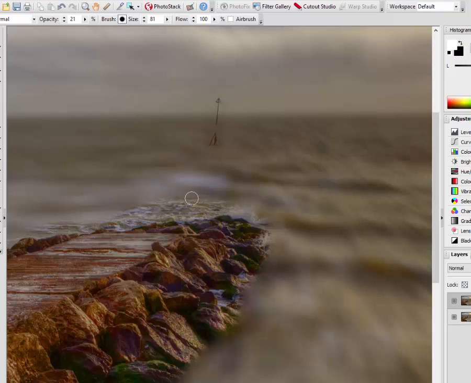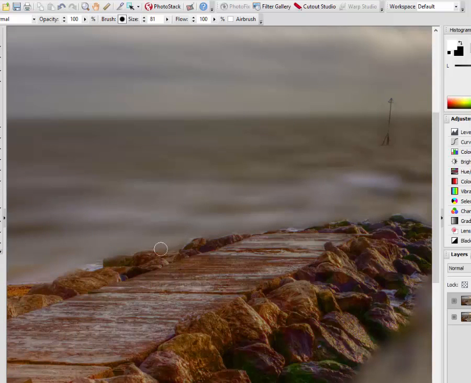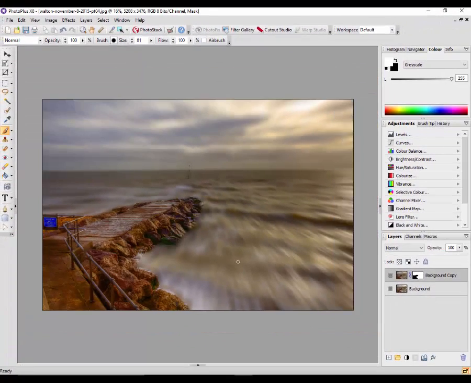And I just need to blur this water at the end of the groin. And as you can see, I am not taking too much time and effort to get this 100% correct. I'm just trying to give you an idea of what you can do, and I will leave it at that, I think, because it gives you the idea of different ways of getting a fake neutral density image.